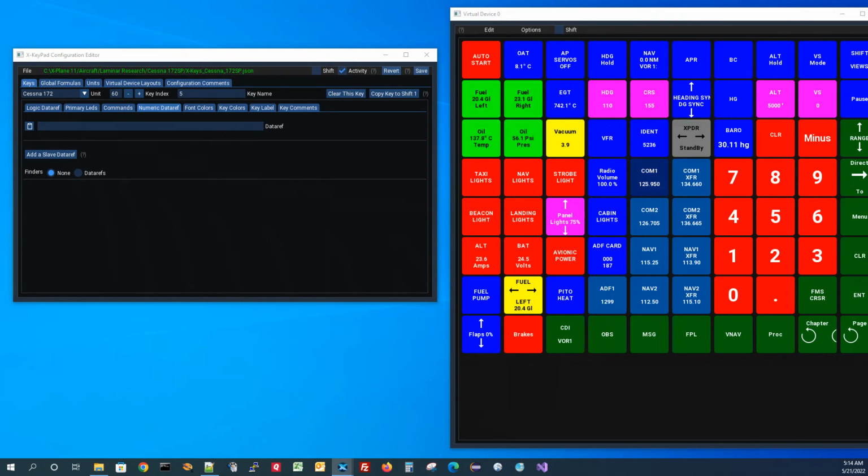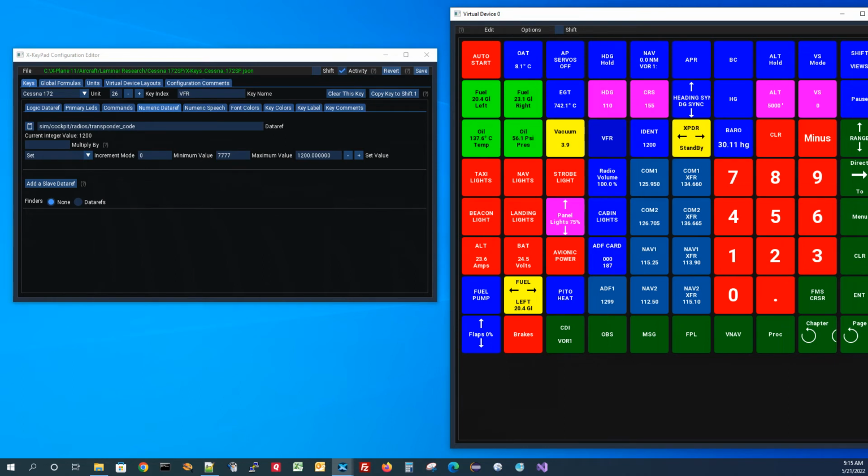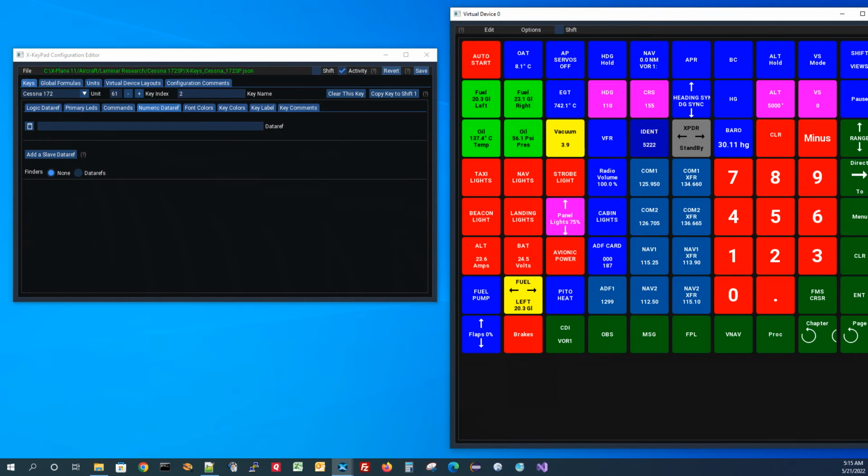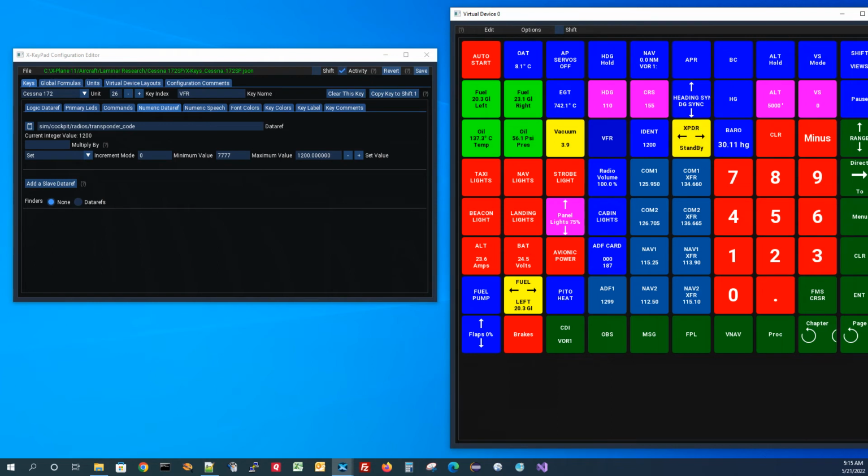Okay, let's take a look at another example. So another operation we could do besides incrementing things up and down with like a drag operation, I actually can do a set. I can actually set a specific constant value in a key. Let's take a look at the VFR key here that I have. This key, what it does is it will jam 1200 into the transponder code, regardless of what I have the transponder set to. So if I have the transponder, let's say, set to 5222, when I click on this VFR key, it's going to set it to 1200.